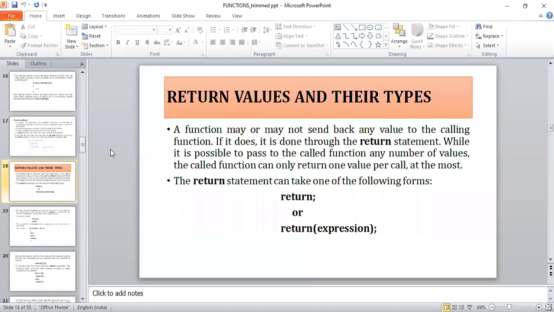Return values are nothing but the result after the completion of the execution of a function. A function may or may not send back a value to the calling function. If it gives some value, that is done with the help of the return statement. What is the syntax of this return statement? It is simply return ending with a semicolon, or return expression.